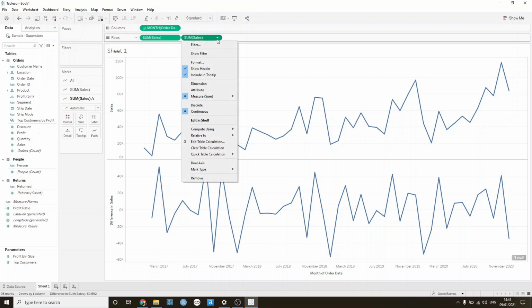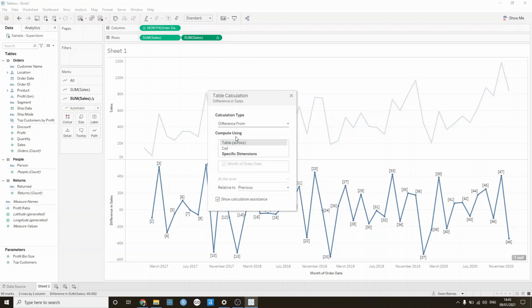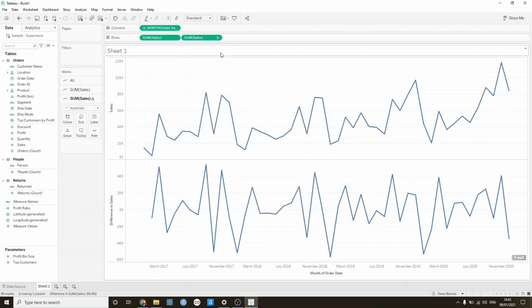So if we just click on that table calculation and select Edit Table Calculation, we want to firstly make sure that we select specific dimensions, that month of order date is ticked, and that the relative to is set to previous. If we go off this calculation, we can now save it.